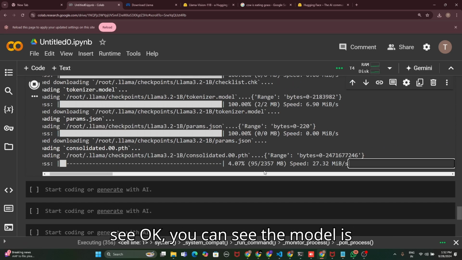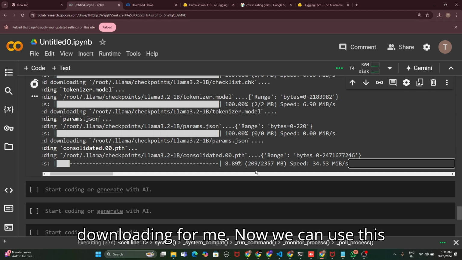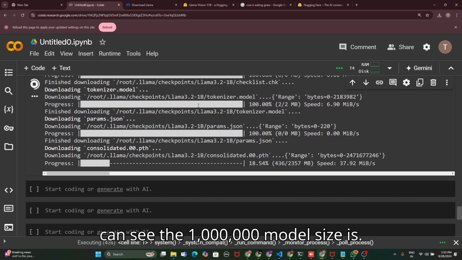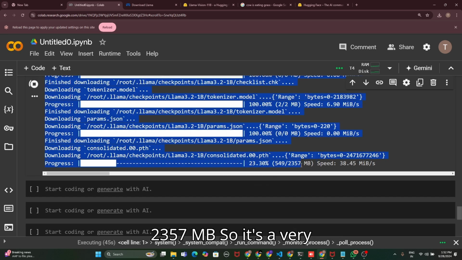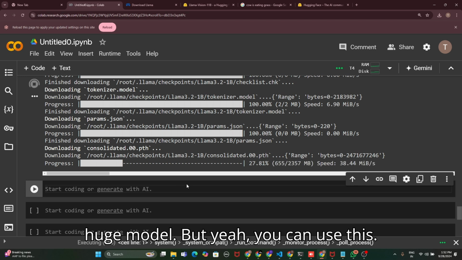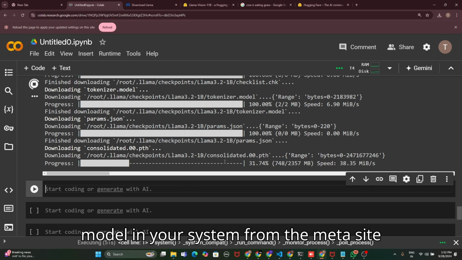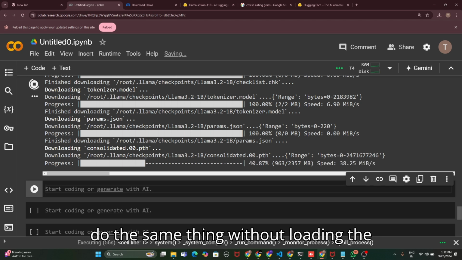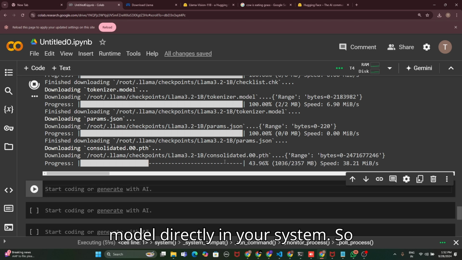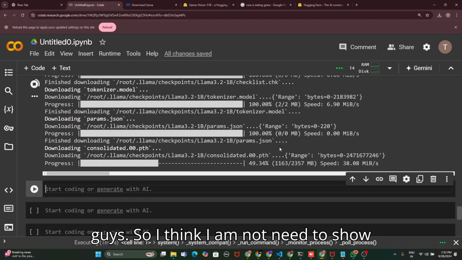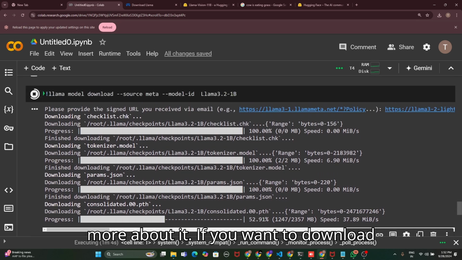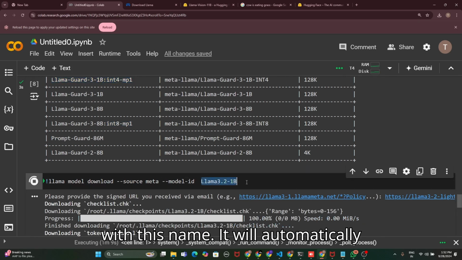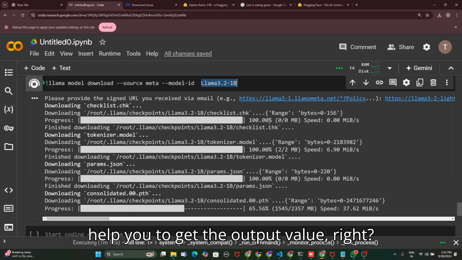If you see, okay, you can see the model is downloading for me. Now we can use this model and do our prediction, and you can see the 1 billion model size is 2357 MB, so it's a very huge model. But yeah, this is how you can download the llama model in your system from the Meta site directly, or you can use Hugging Face to do the same thing without loading the model directly in your system. So these are the ways I wanted to show you guys. So I think I have nothing more to show about it. If you want to download any other model, just replace this name with this name. It will automatically help you to get the output, right?